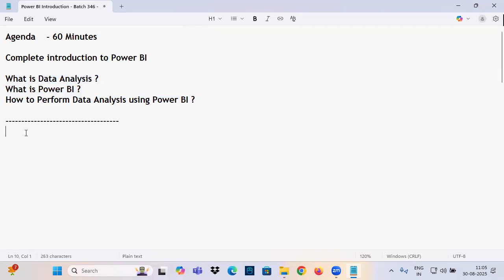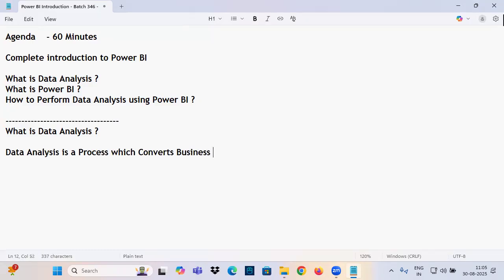Different people will give different definitions of data analysis. Let me write one of the definitions. Data analysis is a process which converts, first I'll write, then I'll explain, which converts business data into actionable information. This is the definition for data analysis. I'm telling data analysis is a process.